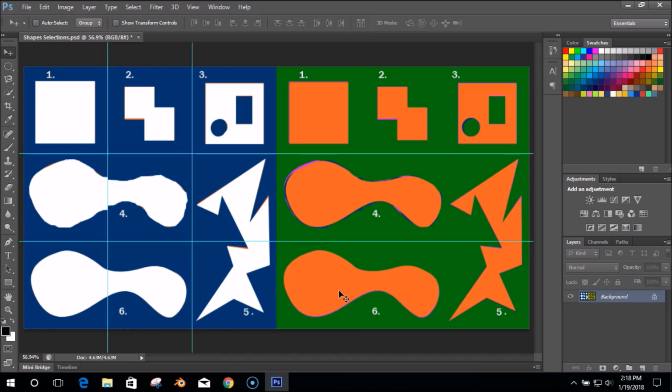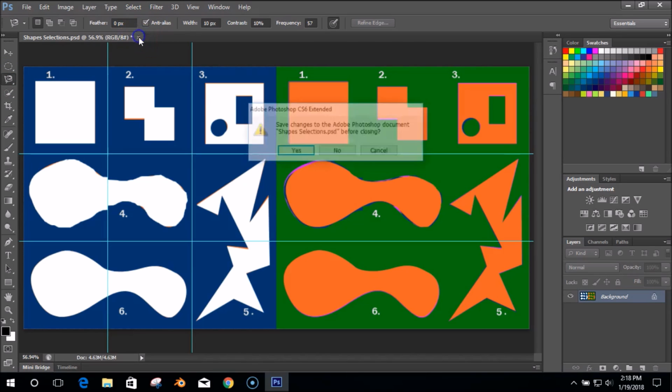Control D, got it. Okay, so those are some of the basic tools. You've got your Marquee tools, you've got your Lasso tools. Now, there are some better ways to do this. I'm going to close this. I'm going to say no to save changes on this.